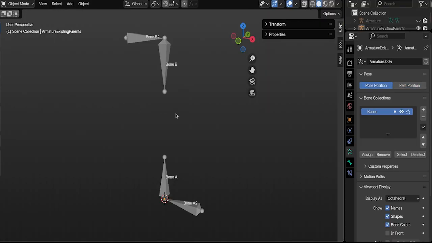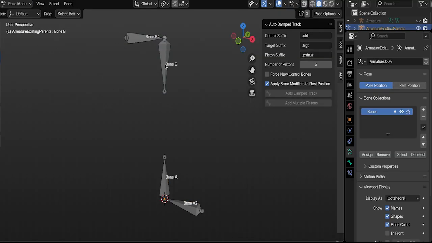You will have the ability to customize the suffixes for the newly created bones. Select your armature, go into Pose Mode, select your 2 bones, and click Add Multiple Pistons. As you see, the values from these boxes are applied as a suffix to the newly created bones. If you wish to have different values, simply change these values here.